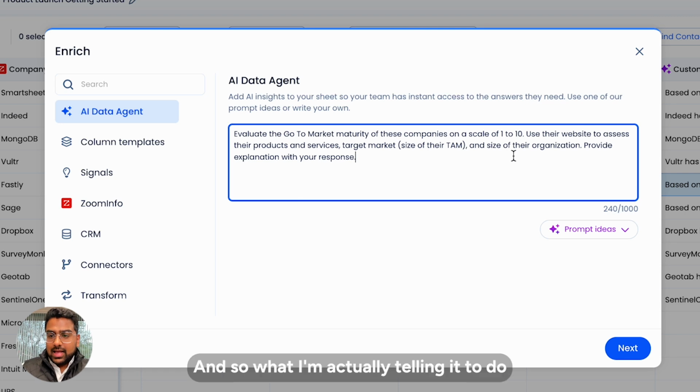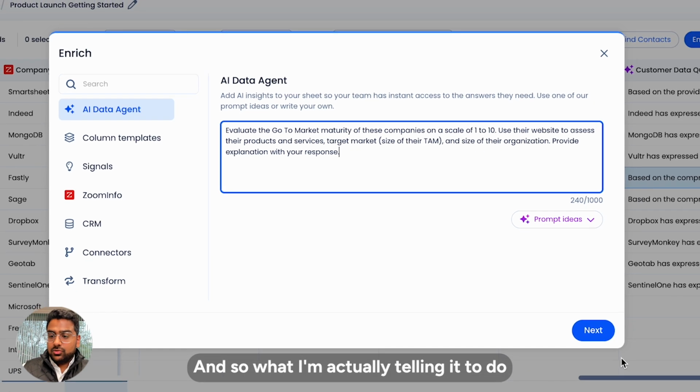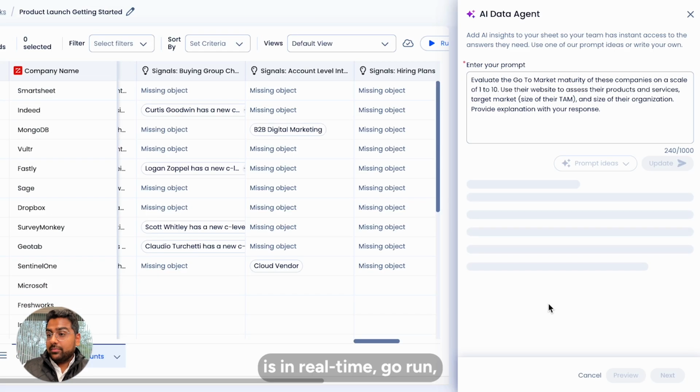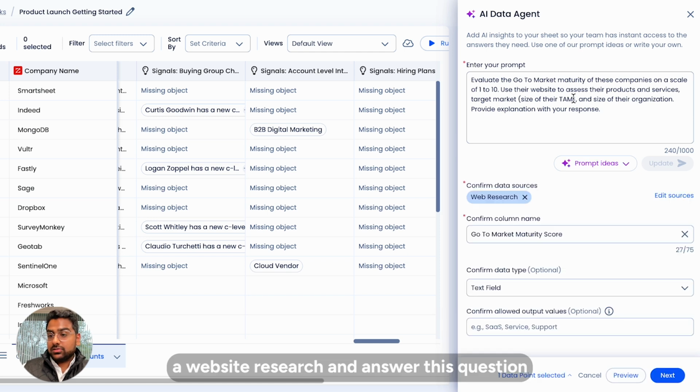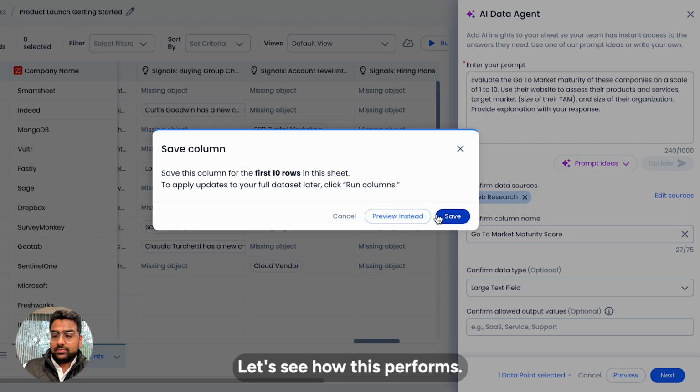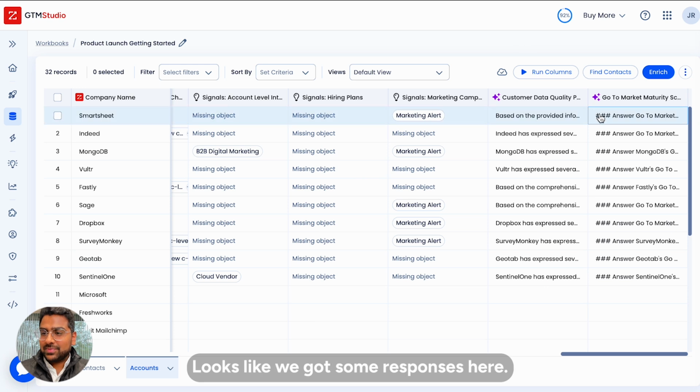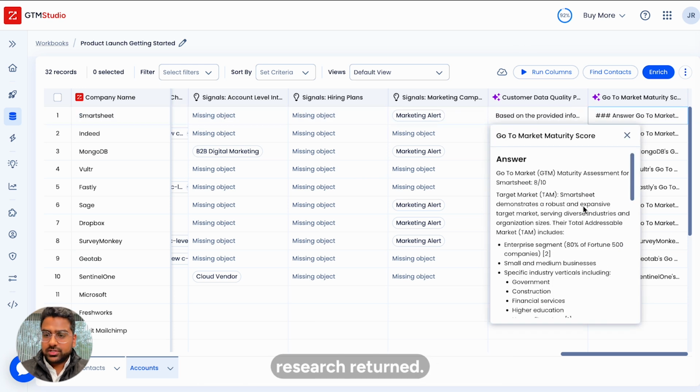Looks pretty good. And so what I'm actually telling it to do is, in real time, go run a website research and answer this question related to the go-to-market maturity and give me back a score out of 10. Let's see how this performs. Looks like we got some responses here. Let's go see what the web research returned.